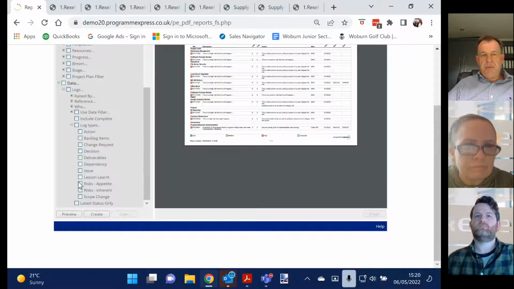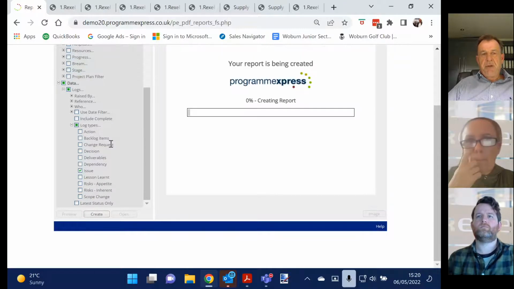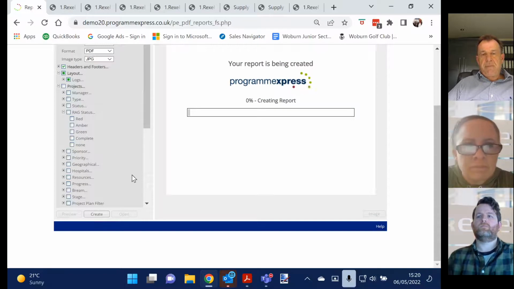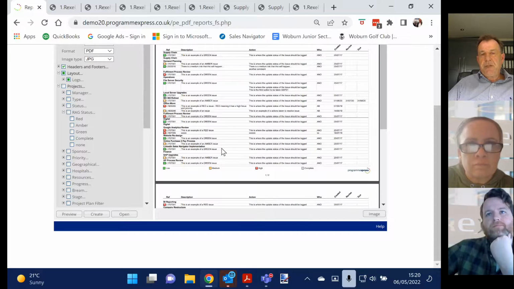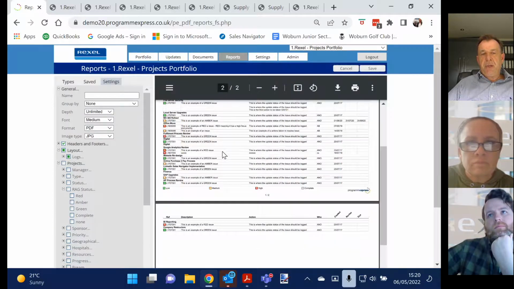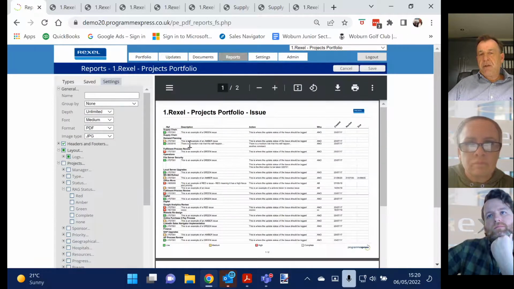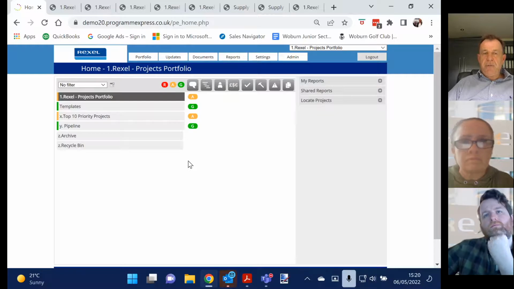So I might want to have an issue log. I could have a lesson learned log, I could have an action log. But let's have an issue log. Looks the same as the risk log, but that's now your issue log. And again, I could filter that by red. I could run decisions and filter it by red. So very simple to run all of these reports.